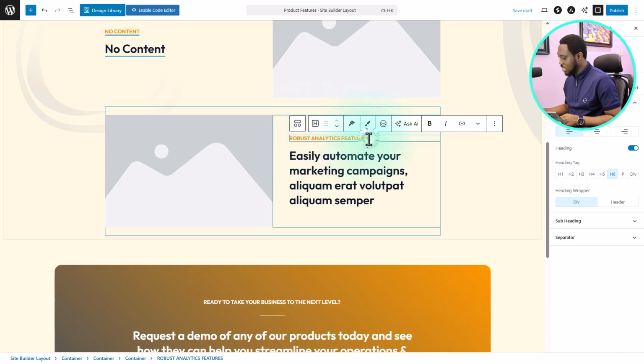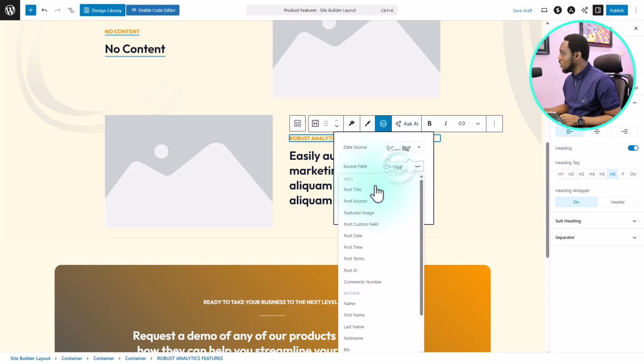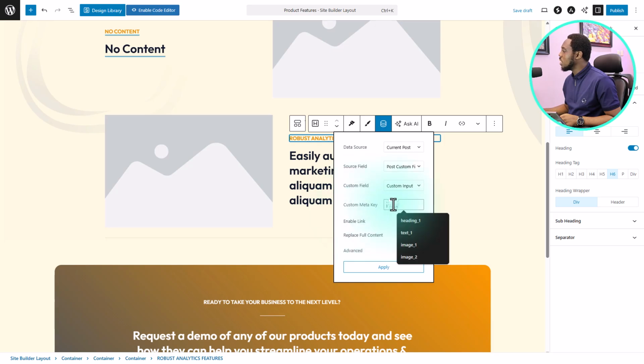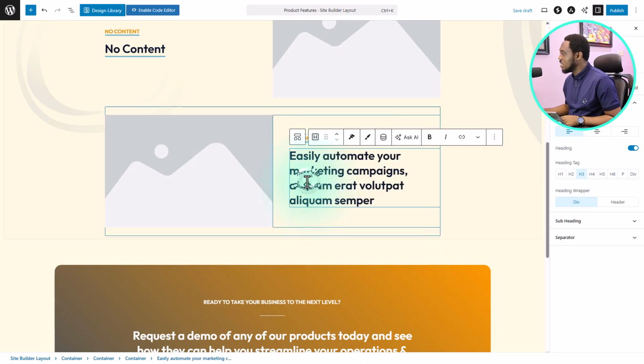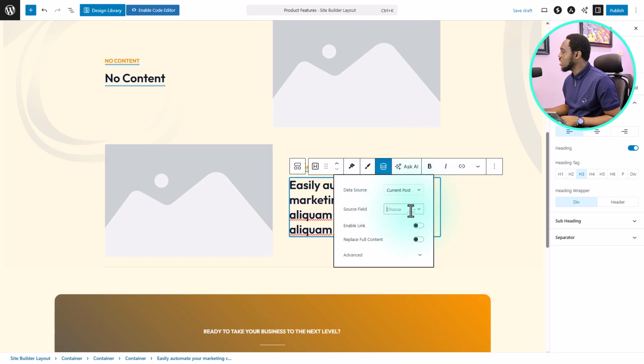So I will just Control A this, I'll do dynamic, and then I will come to post custom field, I'll come to custom input, and from this should be heading. I can just change this to 2. You can see that. I'll hit the apply button. That's done. So the next thing here is the text. I can just copy everything.